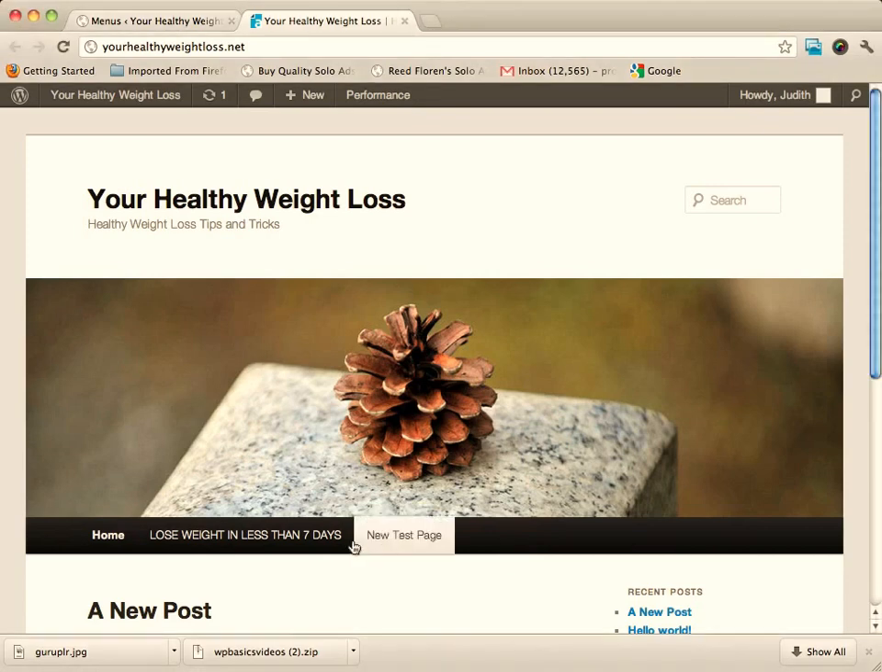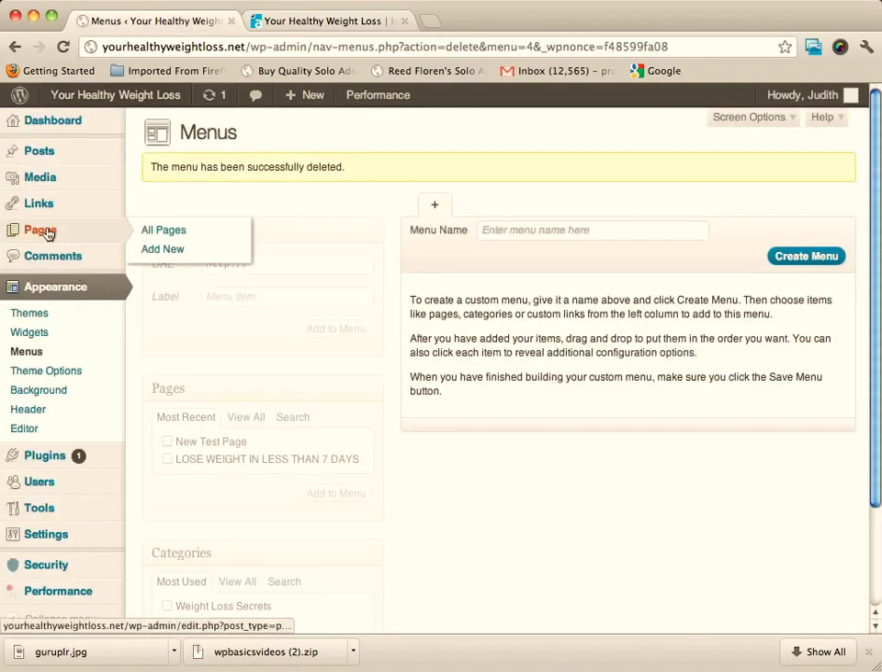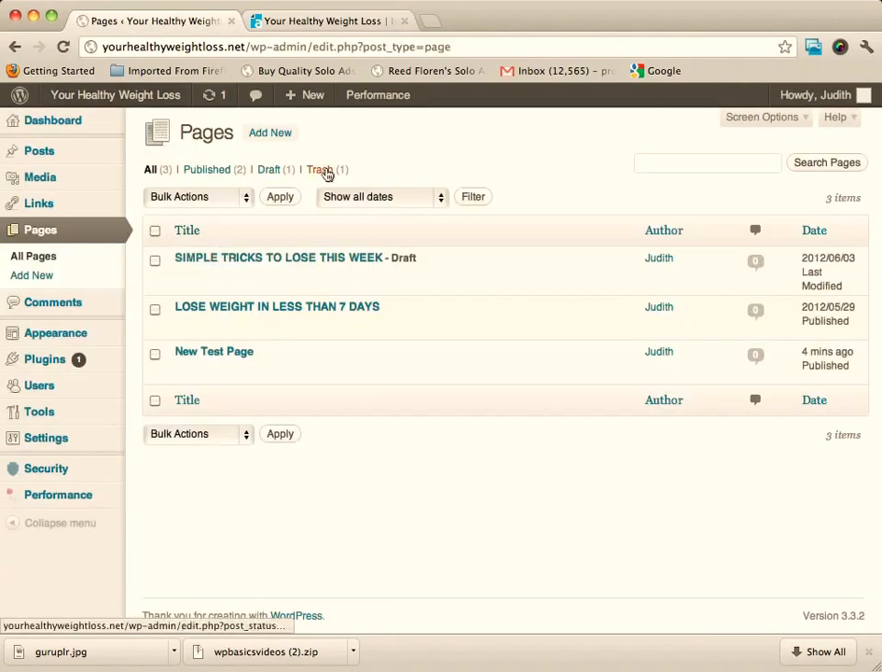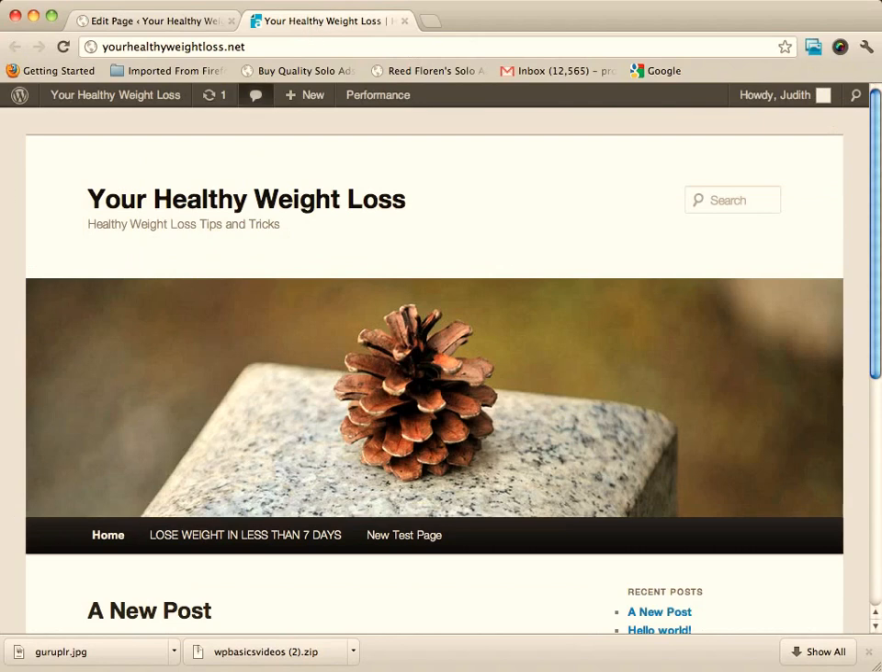And if you don't do anything at all, every time that you add a new page, like if we go to Pages and we just go add a new page, we name this one more test page. And if we publish this, when we refresh this page, you're going to see that it's added one more test page to this menu.